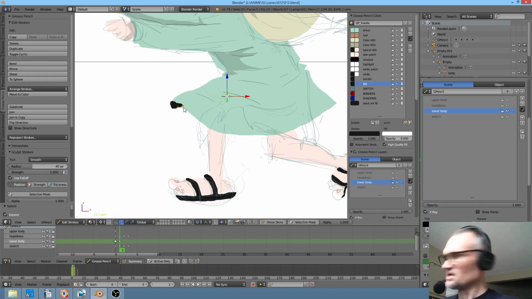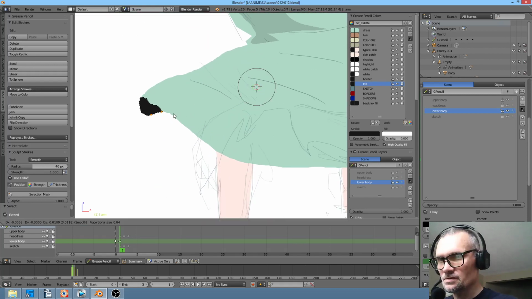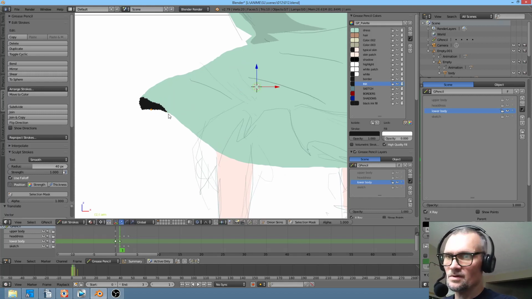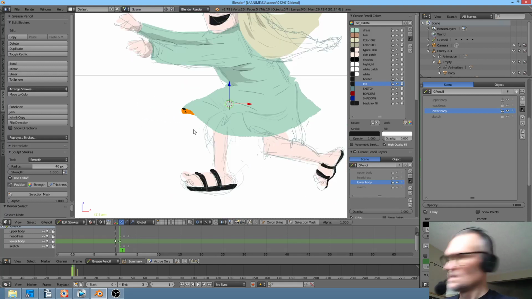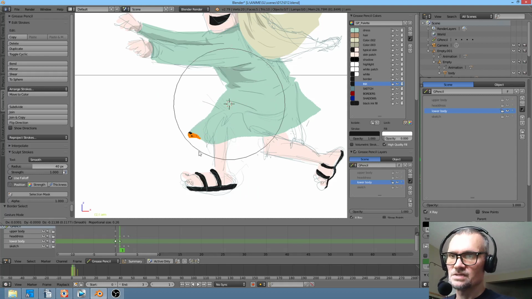So now the question becomes, what are we going to do with the dress? Let's hit the G key. Let's make sure we, actually, let's line this up better first. Okay, that's fine. Then what I'm going to do is make sure I grab a little bit of the green as well, so that I can then go like so.